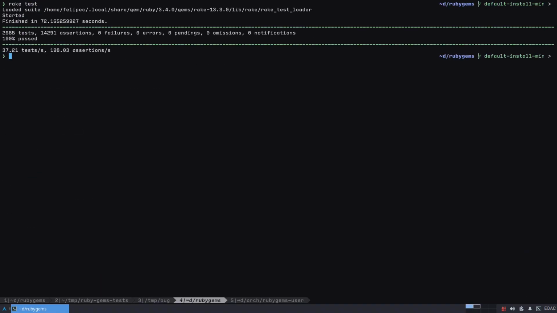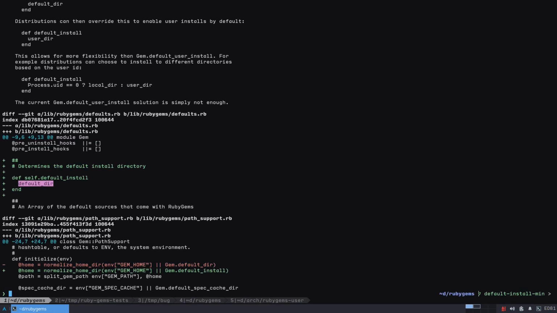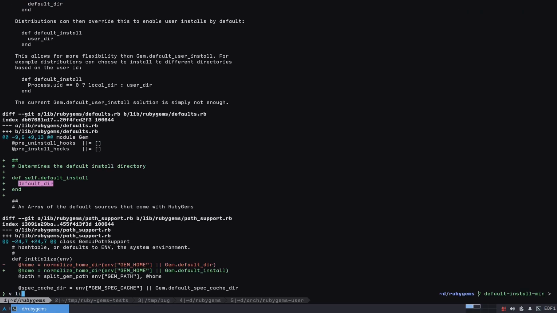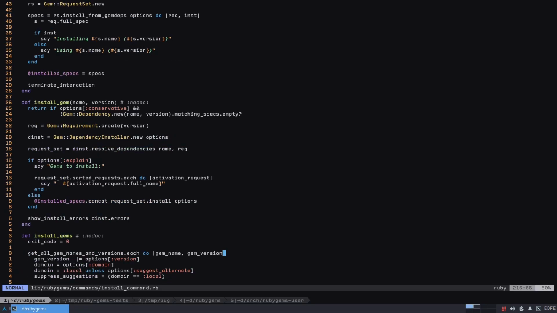But still, we have not really explored why there was a difference. When you do gem install, this is mapped to lib ruby gems commands install. Yes, so this is the install command.